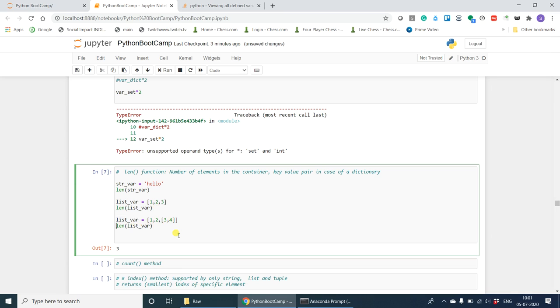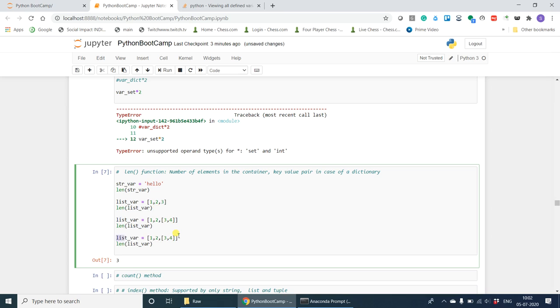Now let's try the same for tuple. We will just say tuple, and remove the square brackets and use parentheses. As you will see here, we have 2 elements, 1 and 2. Also you can add one more tuple just like we added a new list, 3 and 4, and the count is 3 because this new tuple is one element.